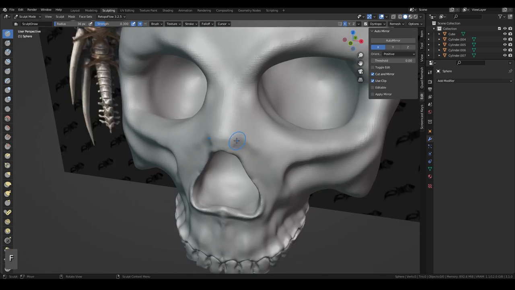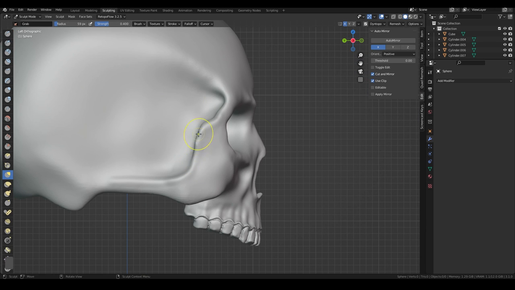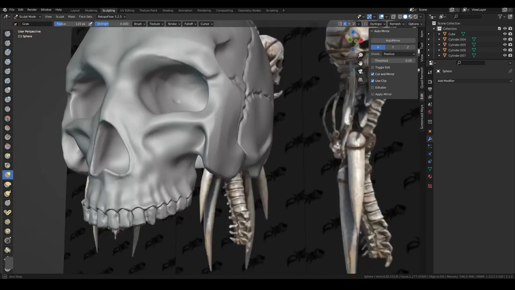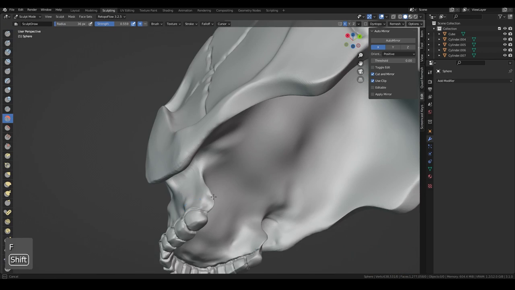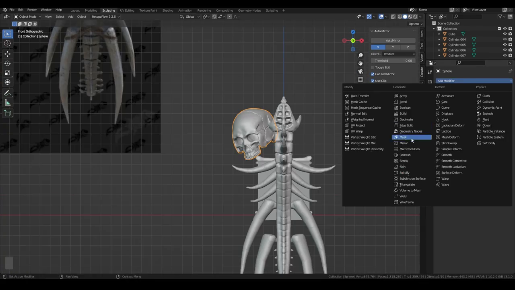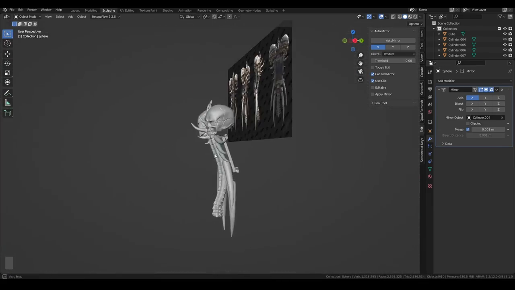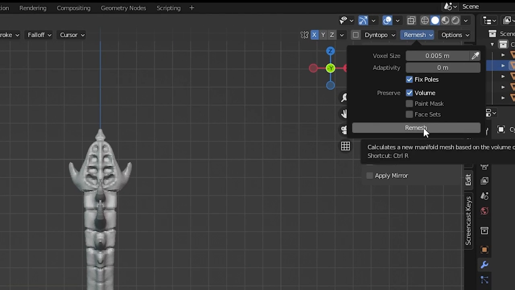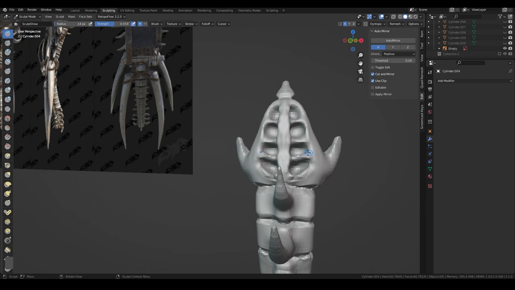Some useful sculpting key bindings are hold down shift with any brush to smooth and hold down control to invert the brush direction. Continue with the other parts, remesh it to a higher resolution and sculpt.